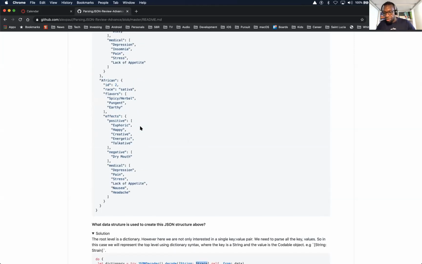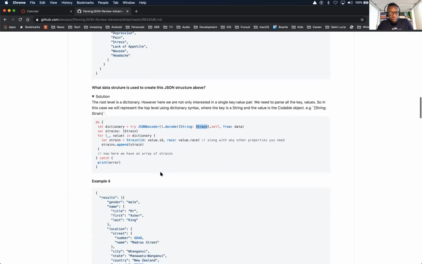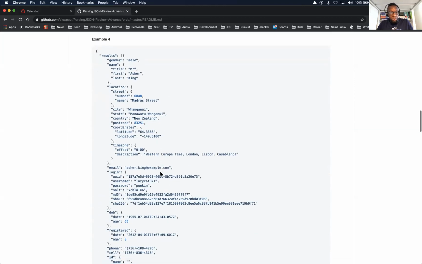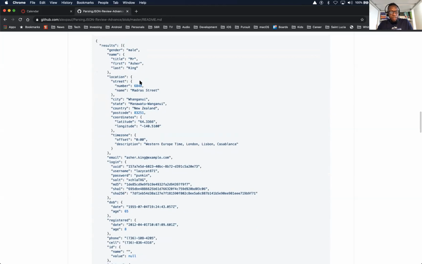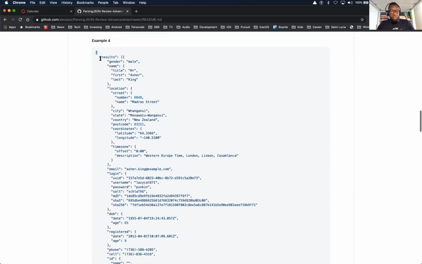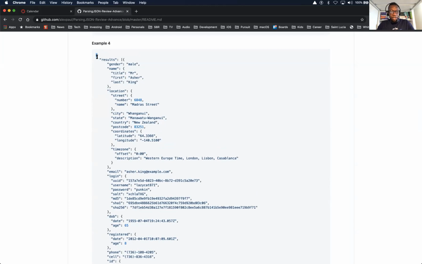How do I parse this? All right. Going on to example 4, which we've done in class before. Top level, what's the top level here? Oscar? A dictionary. It's a dictionary, right? Because we have our curly bracket. That's the first time we encounter JSON here. We have a curly bracket. This is a dictionary. And the same familiar, we have our results here.